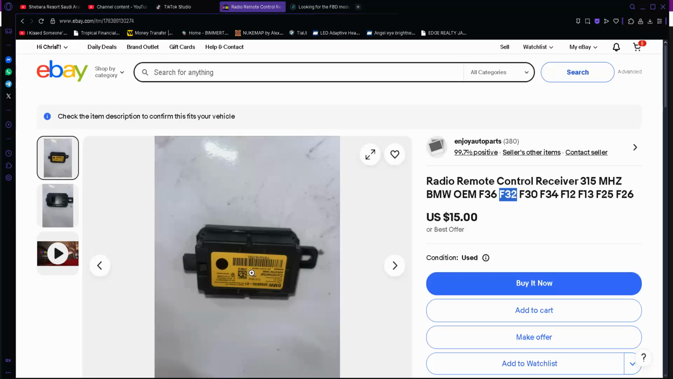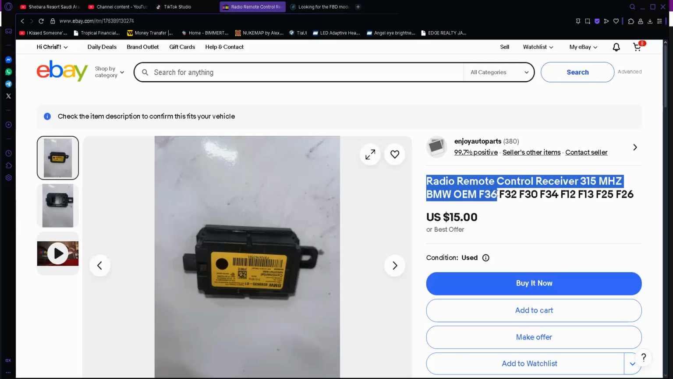That one here needs to flip over still and spin over. That one here can go: radio remote control receiver 315 megahertz, BMW OEM for F36, F32, F30, F34, and so on.